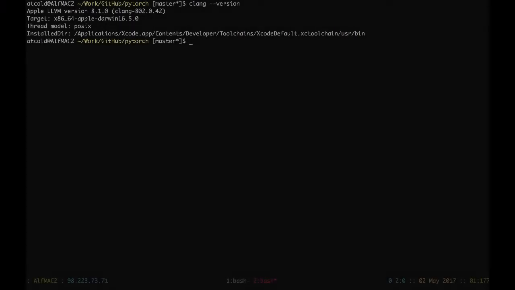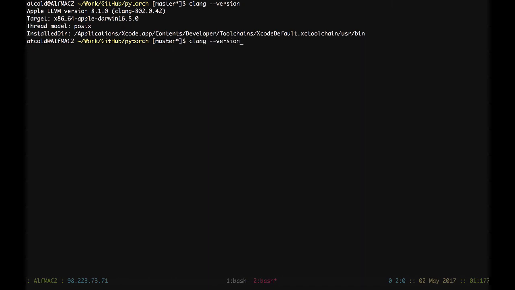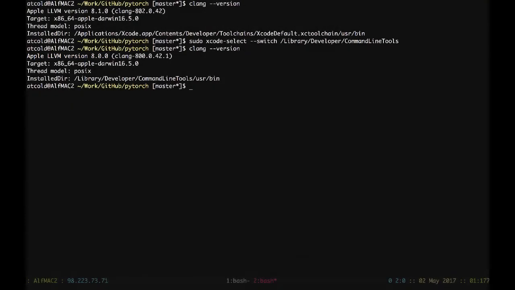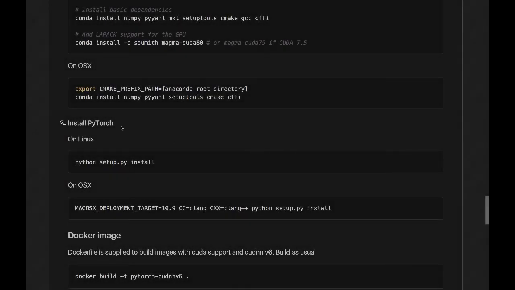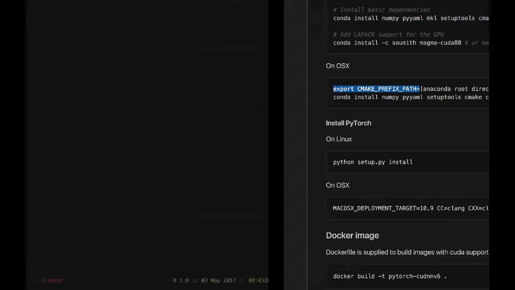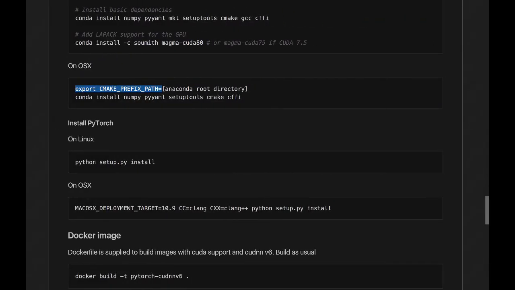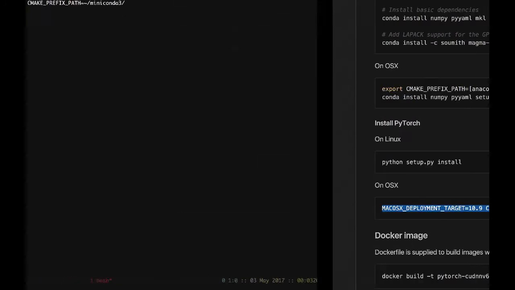Thank you. So we are back to our terminal, and now we can type sudo xcode-select --switch /Library/Developer/CommandLineTools. And now if we type clang --version, we see that we have instead now installed Apple LLVM version 8.0.0. Let's export now the CMAKE_PREFIX_PATH, which is basically the location of our miniconda. So we are gonna paste this one and then type ~/miniconda3. Finally, we can copy this last instruction, which will be installing our PyTorch from source.